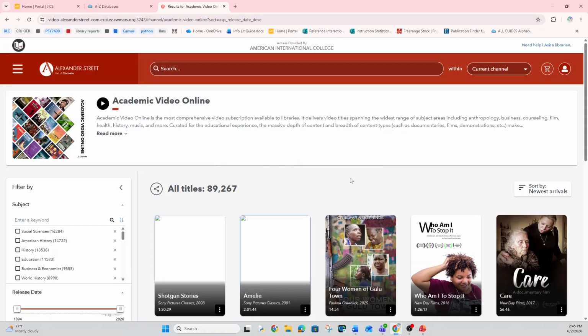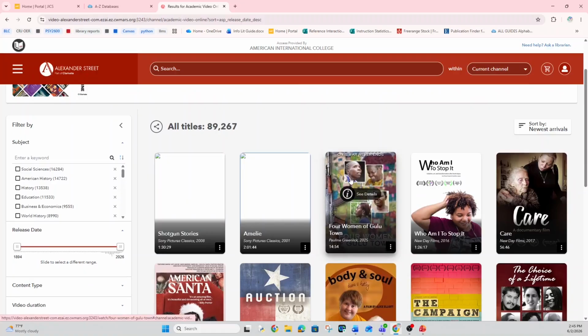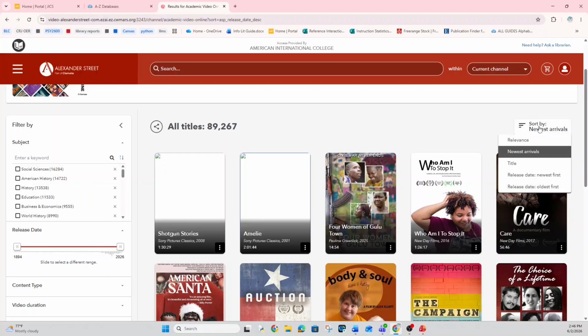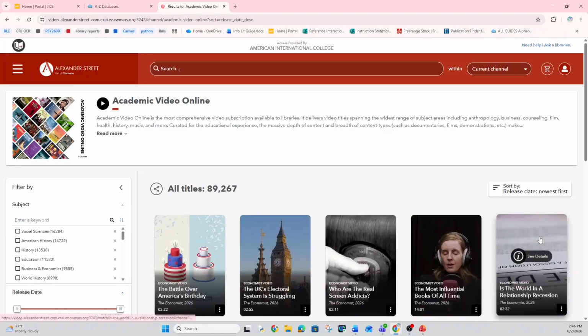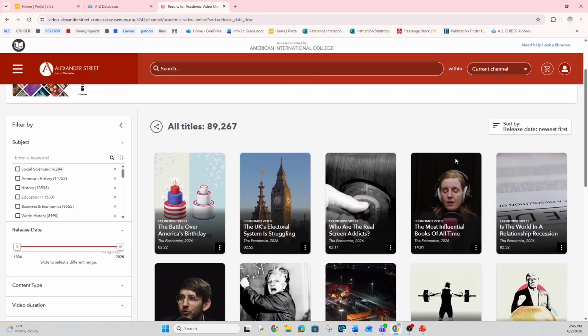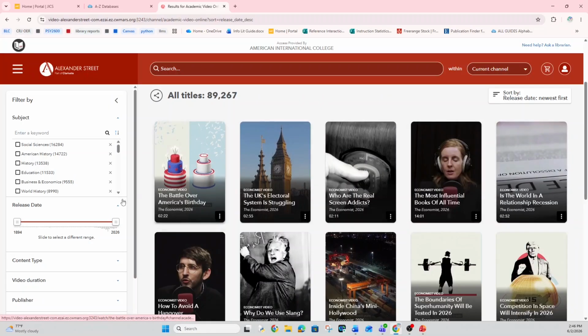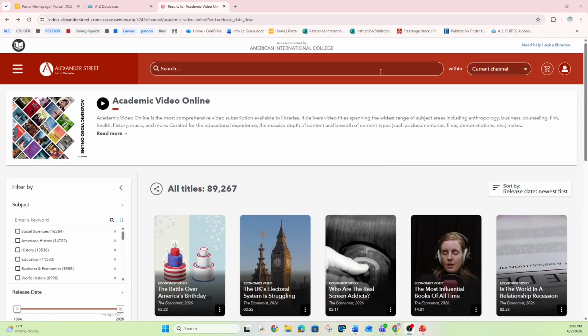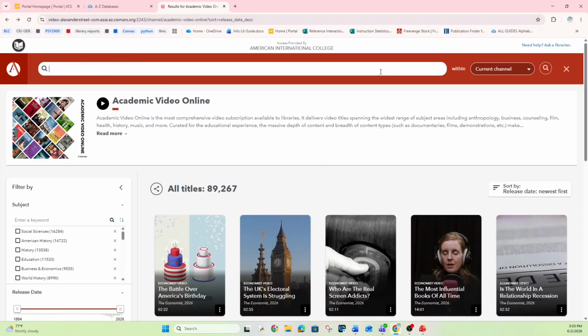By default, the videos will be presented in order of purchase, but this doesn't necessarily show you the most recently published videos. To see the most recently published videos first, select the Sort By menu and change the selection from Newest Arrivals to Release Date Newest First. This will show you the most recently published videos first instead of the most recently purchased.